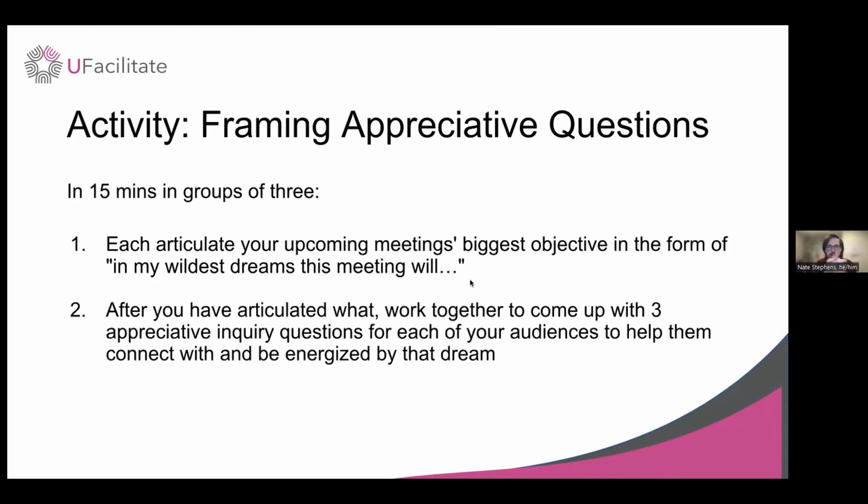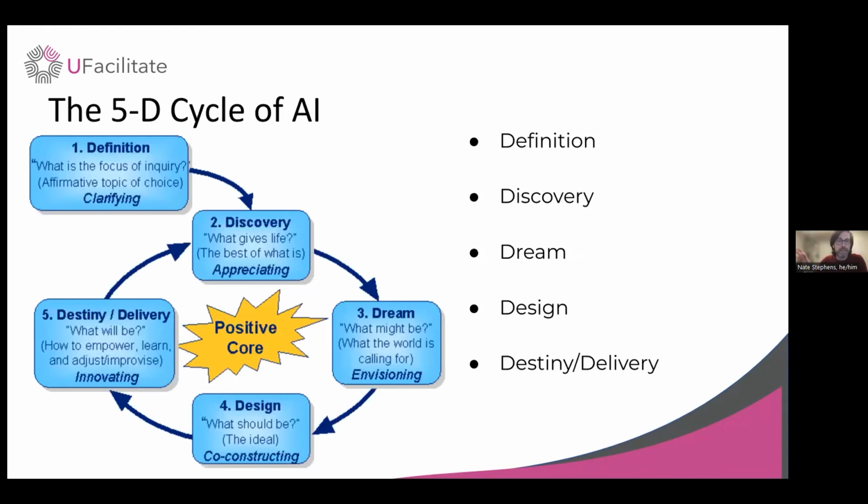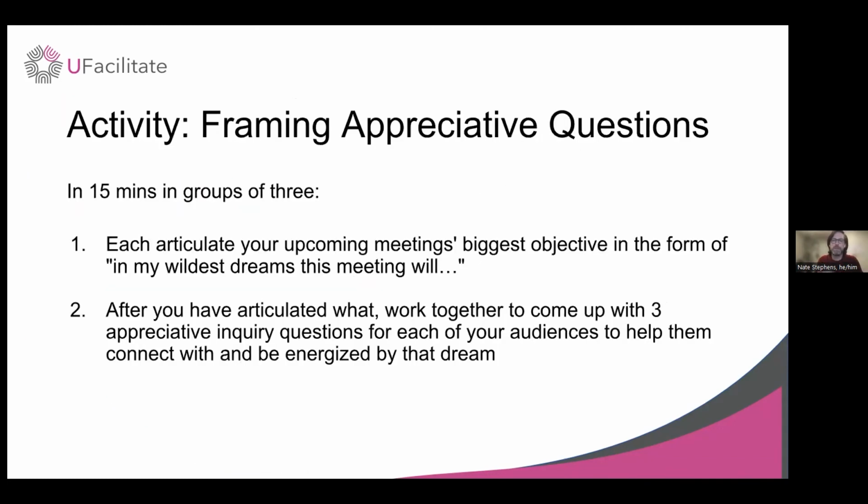So after you've articulated that, then take a few minutes to work together to come up with 3 appreciative inquiry questions for each of those audiences. So if that's your objective, what are some questions that might get people toward thinking in that direction? It can be helpful to think of this cycle, which I didn't emphasize, I know, so this isn't the test, but thinking in terms of discovery questions. What's the best about this? What gives it life? Moving to what might it be from here to what should it be? That's a helpful kind of process. But we're not thinking about that too much. I'm just interested in some appreciative questions about this, your meeting topic.